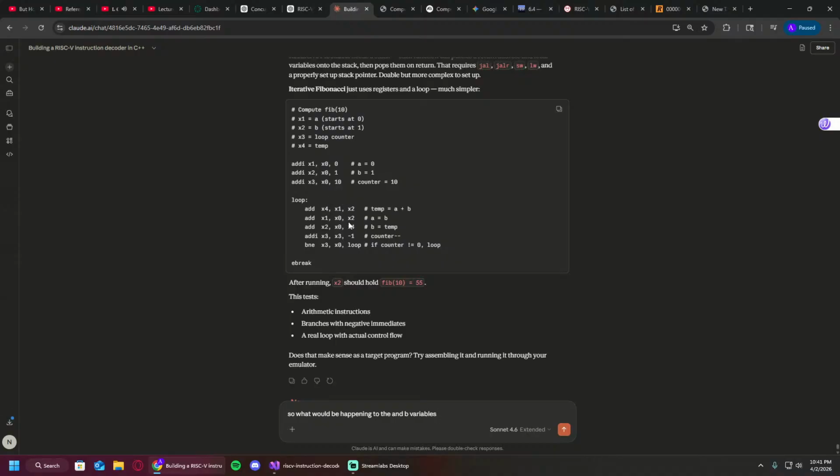So then a will be 1 and b will be 1. Then the next iteration, 1 plus 1 is 2. a will be 1 again, but b will now be 2. And we move back to 1 plus 2, so 3. a will now be 2, b will be 3. Okay, so it's just going to keep moving up until the counter goes down, like that. I think that's right.